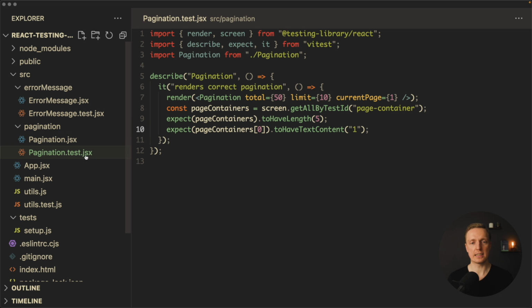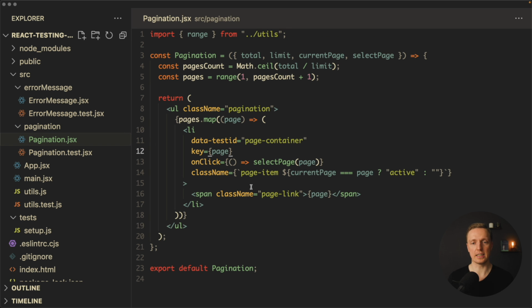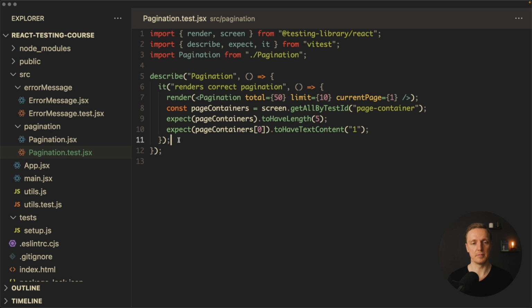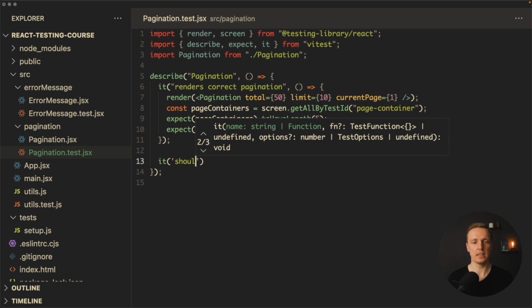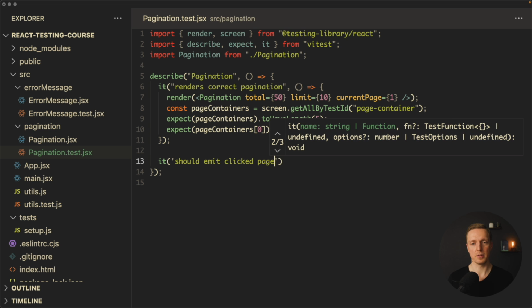But now we must test an event, because as you can see here, we have an onClick event, select page, and it must call a prop that we are passing inside. This is exactly what we are missing. This is why here I want to create one more test and let's name it, it should emit clicked page, which actually means we're handling here our click.